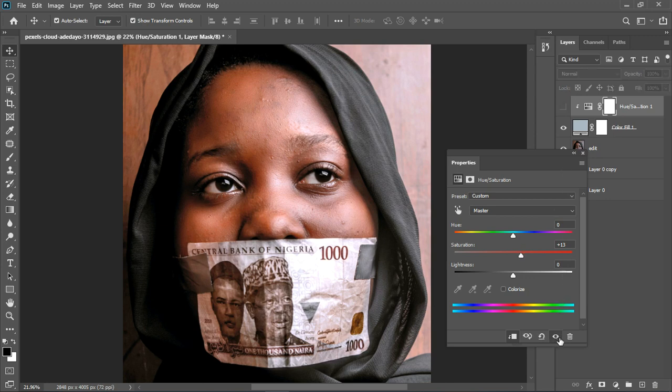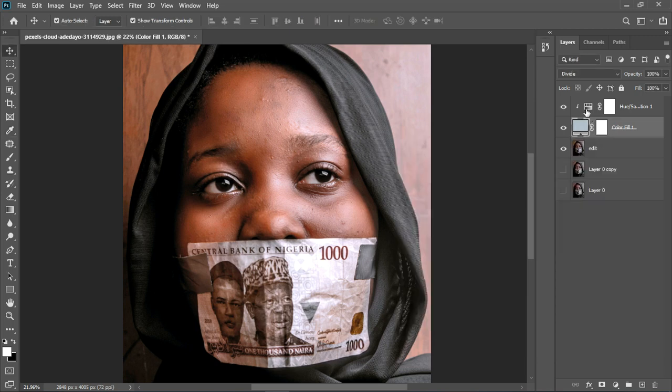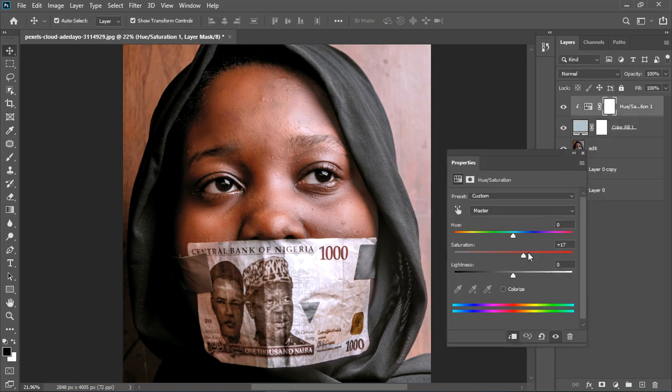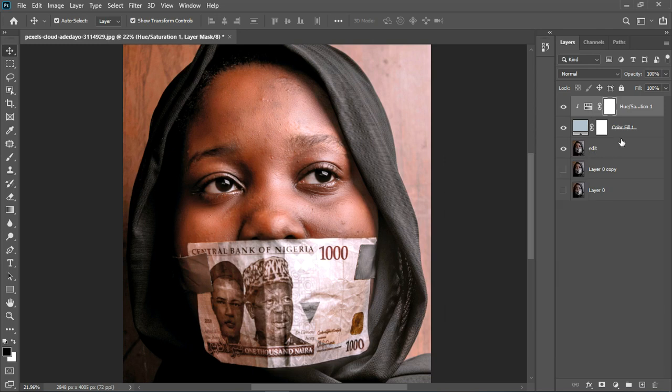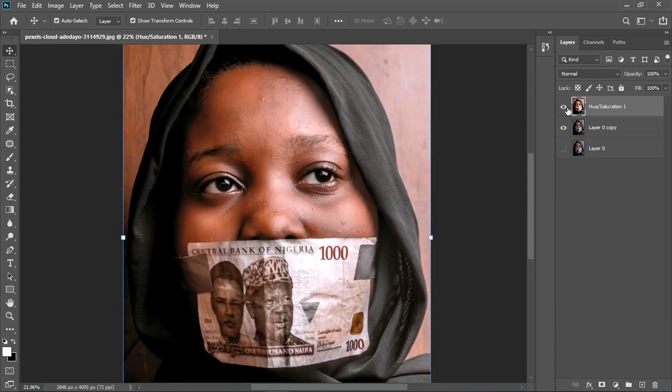So let's see before and then after. So just a little bit of change. We can bring this up a bit. Okay, and go back to the saturation and take it all the way up, and we get this feel. Alright, so this together, I'm going to select all and merge it. So we have this to this.